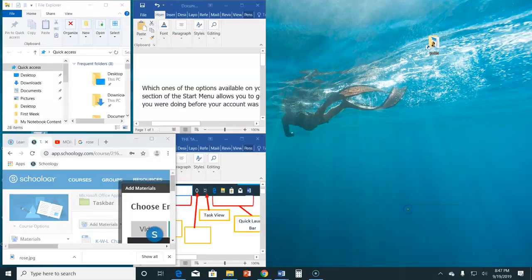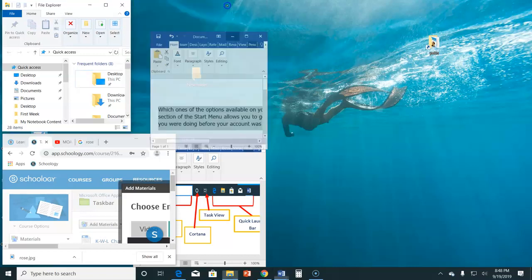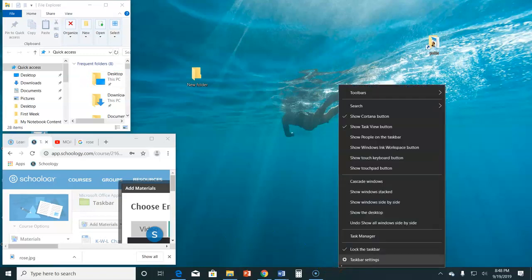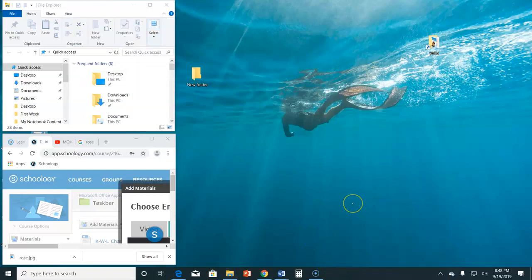Show windows side by side. I think because of the wideness of these monitors, you don't have a window over here and a window over here. Let me minimize two of them, and let's see what it does with just two windows. Right click, show windows side by side. It doesn't change. It doesn't put one window over here and one window over here.